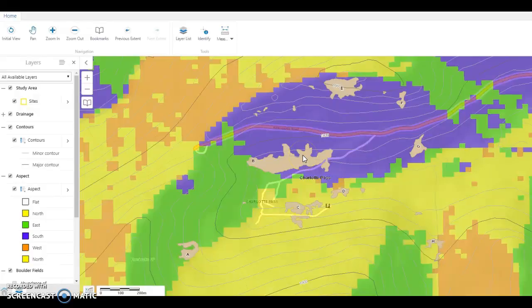Now take a look at C. It's located in the yellow part of the map here. Yellow, you know, is north facing. So any north facing fields will be ranked with a number 3. Now you get the picture for what you're meant to be doing with aspect. You should go on and do the remainder of the boulder fields, D, E, F, G, and H.